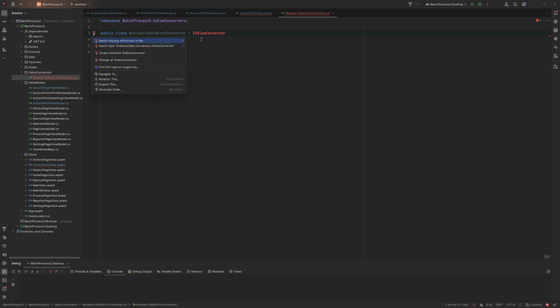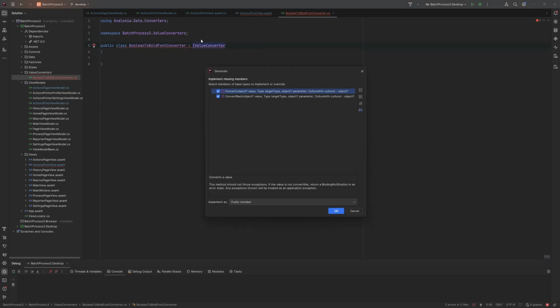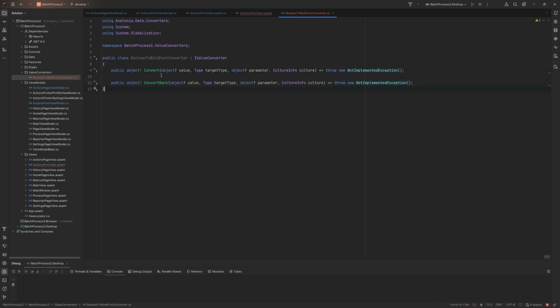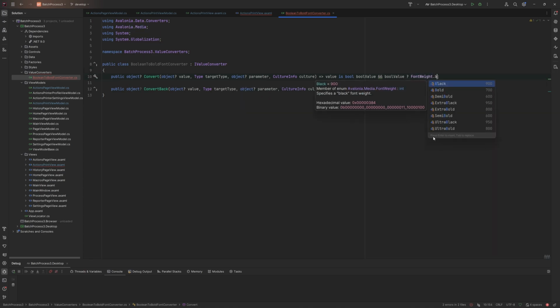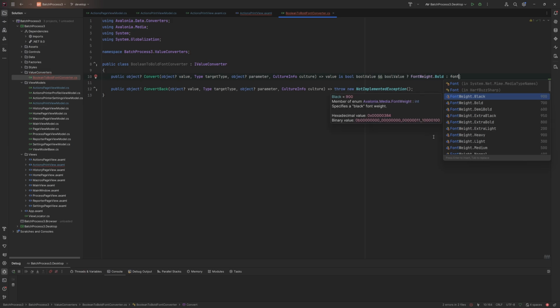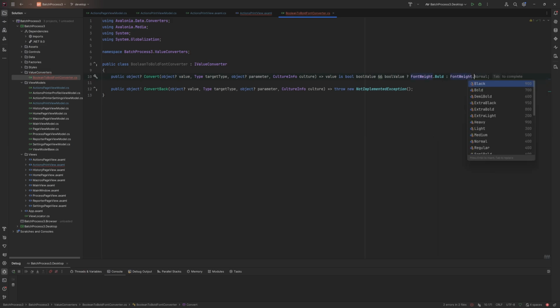Value converter, control dot, implement both functions, and we don't care about going backwards for now, we just want the convert. So in here we can just say value is Boolean, bool value, and bool value, which is true. Then we want to return a FontWeight.Bold, otherwise FontWeight, and this is where the default will just be implied as part of the converter.